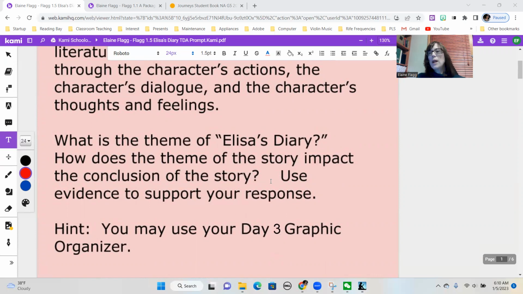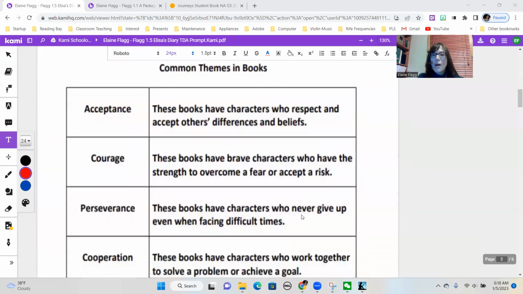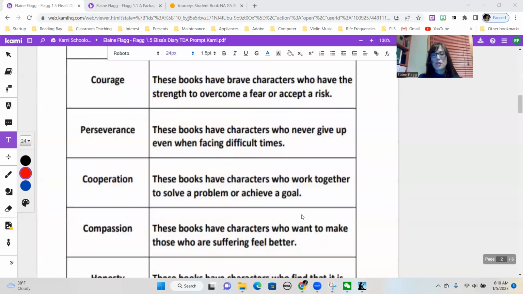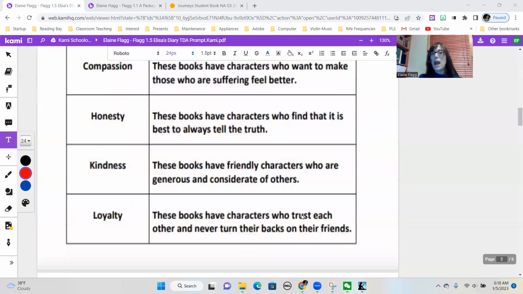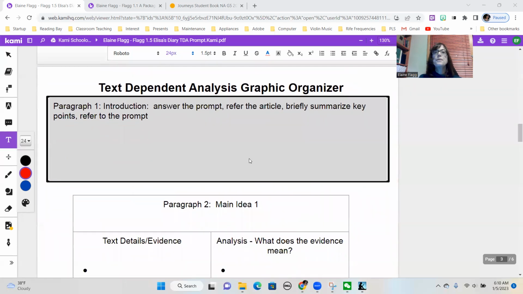So depending on what theme you picked, whether it was kindness or cooperation, you're going to show or talk about a little bit how it impacts how the story ended. Why was that theme important? And then I have the hint. You may use your day 3 graphic organizer. So here are the common themes in books that we worked through on the day 3. If you haven't chosen one, you'll want to read through and choose one.